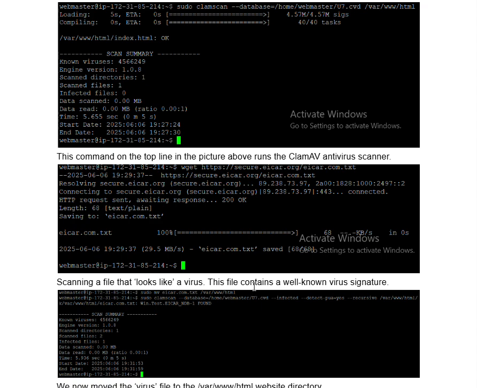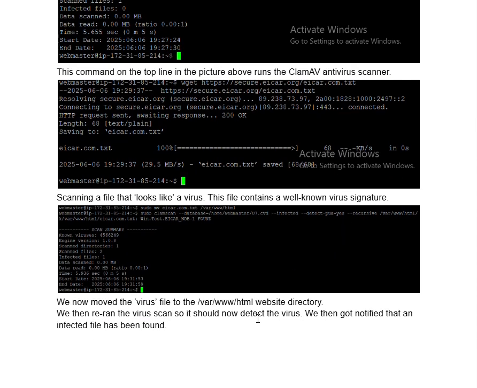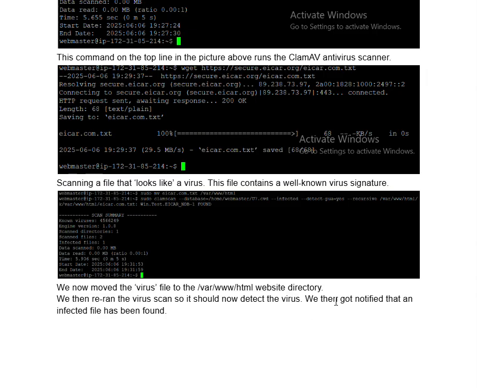Because this file we uploaded into the server contains a well-known virus signature, we were just testing if ClamAV works, which it did, which was good, so it scanned it. And then it basically notified us that an infected file has been found.